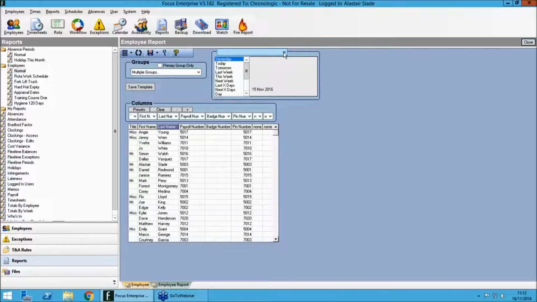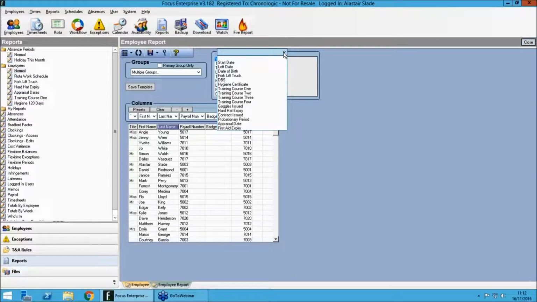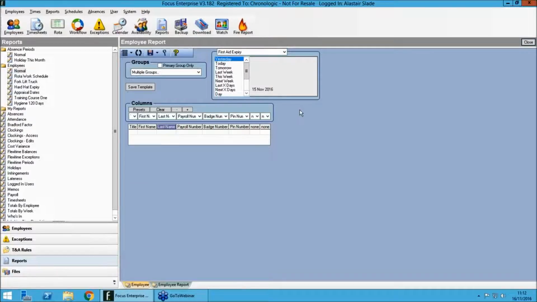This is the Date filter selector. The options showing here include the standard start, left and date of birth fields, and any date fields that you have added to the HR side of the system yourself. Let's choose First Aid Expiry. As you can see, there are multiple ways to select the dates to be reported on.